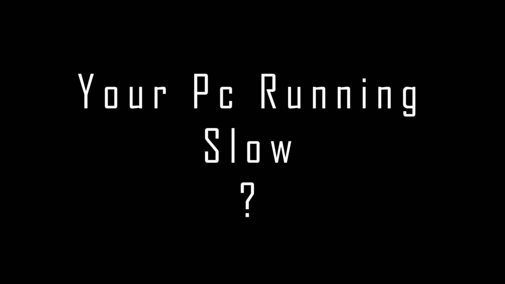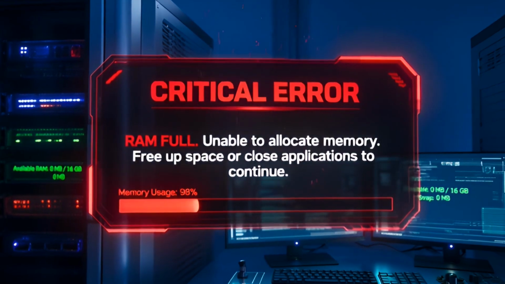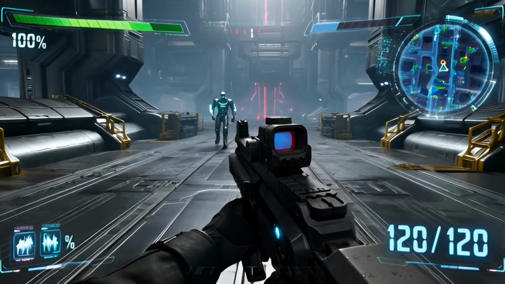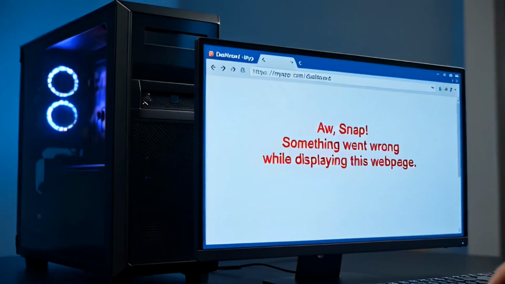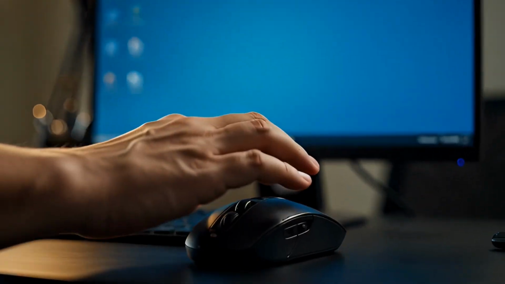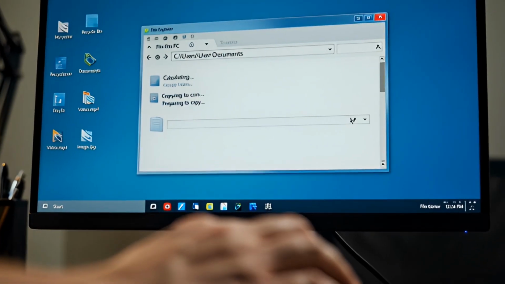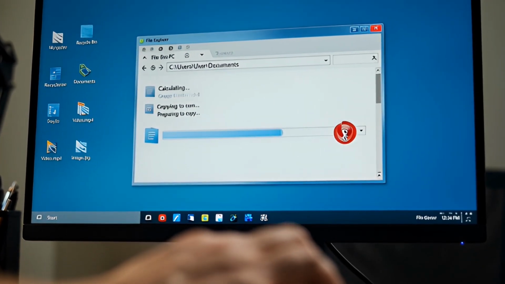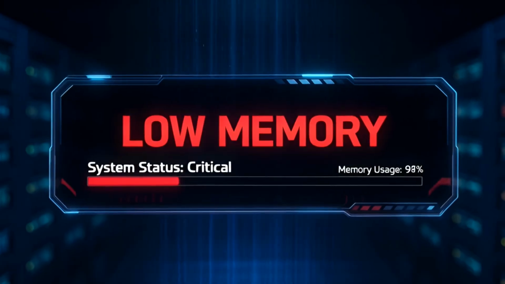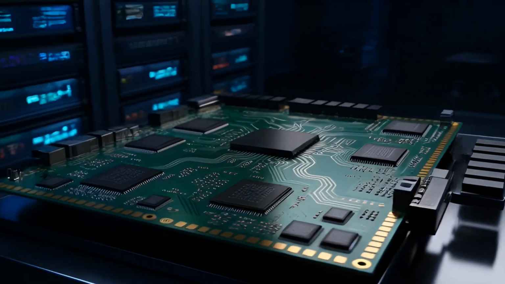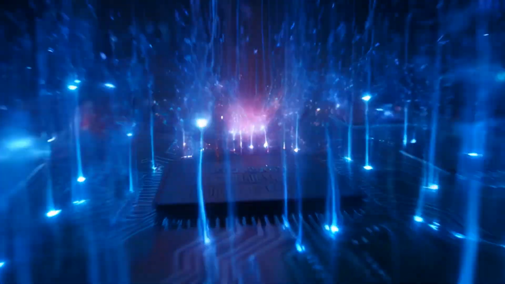Is your PC running slow, getting low memory errors, games lagging, browser freezing? Don't worry, in this video I will show you how to increase RAM on your PC or laptop without buying a new one. Yes, how to increase virtual memory in Windows 10 and Windows 11 step by step. Let's fix your slow PC right now.